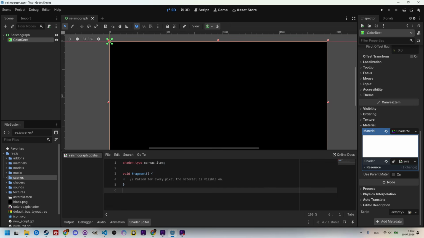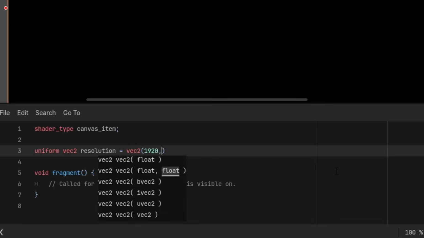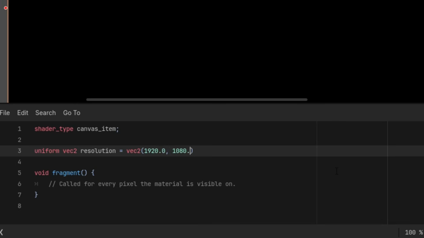Okay, so let's start with the uniform parameters. This time I'll add most of them right at the beginning, since they are all required to render the basic effect. And as usual, the first parameter defines the resolution of the element the shader will be applied to, in our case, the dimensions of the ColorRect. So, uniform vec2 resolution equals vec2(1920, 1080), the Full HD resolution.